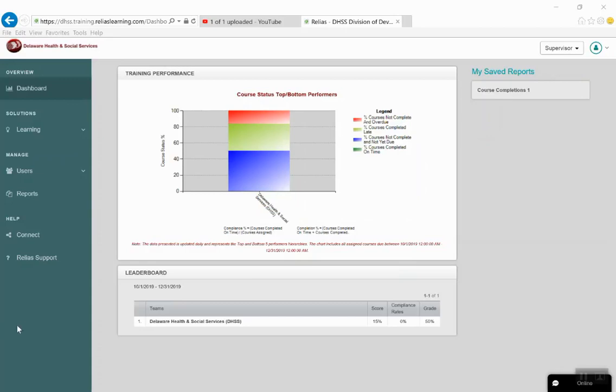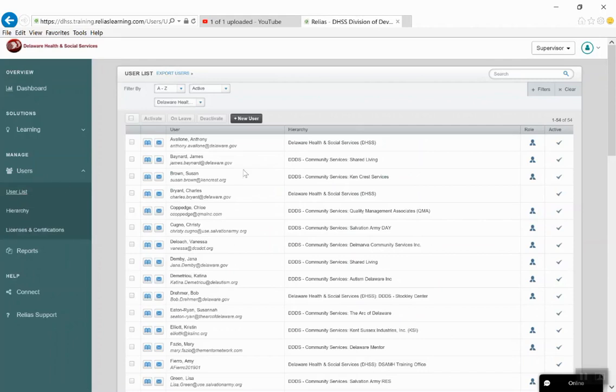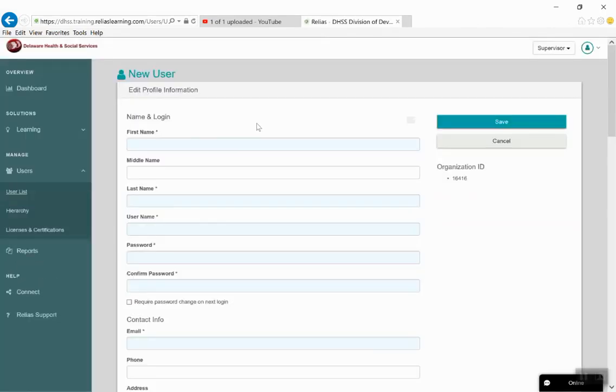In this segment, we are going to look at adding users and resetting passwords because they are both done from the same screen. So in your left-hand navigation, you're going to click on the users link, then click on user list. You will see a list of all the people that you have access to, and then you will see this new user button. You want to click on that to add the user.